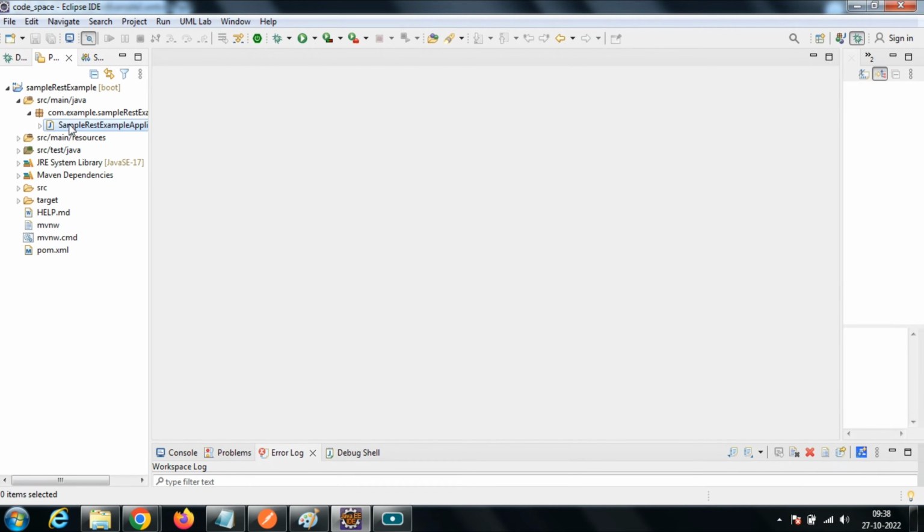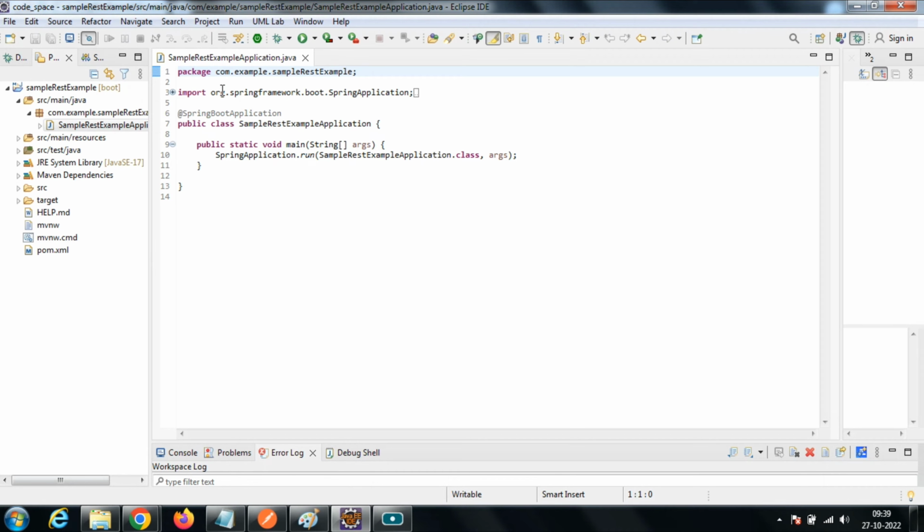This is a class which was created by Spring for the Spring Boot application to run. Let us wait for it to get loaded. This class was created by the Spring framework, and this will be the main class from where Spring will start executing our program. Now let us create our first class, that is our model class, which is the core class for our operations over here.